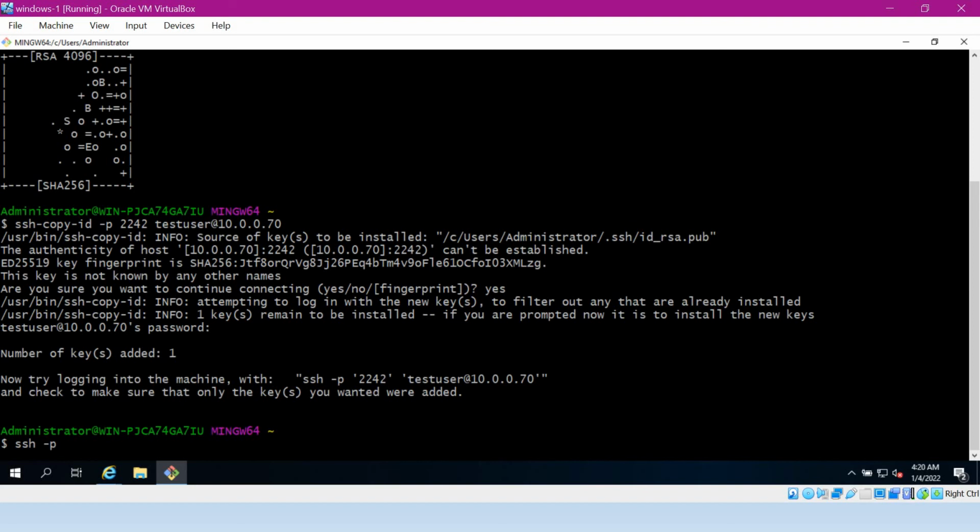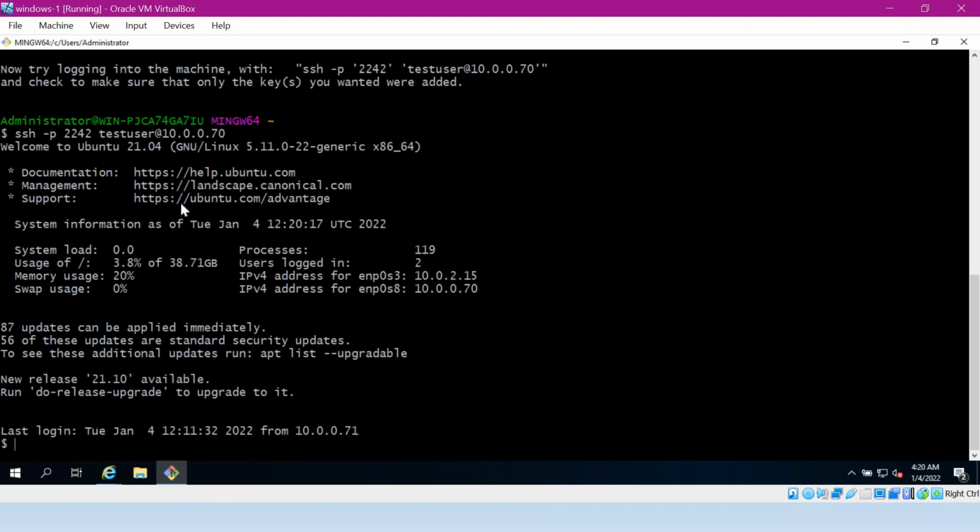ssh -p 2242. This is the port on which the SSH daemon is running on the server. testuser@ the server IP, 10.0.0.70. Now it has successfully logged into the server. This is one way of connecting to the server from a client inside Windows using Git Bash.